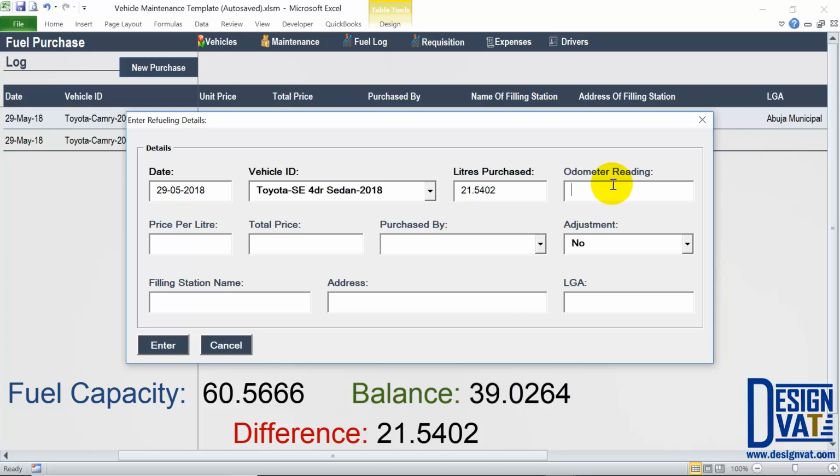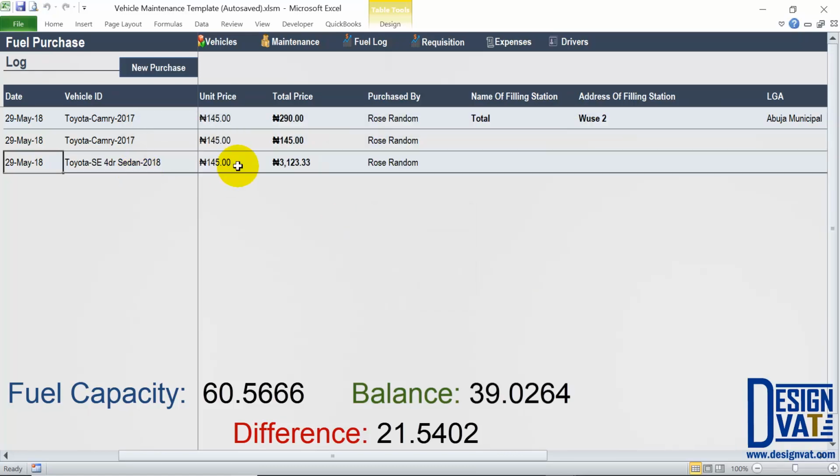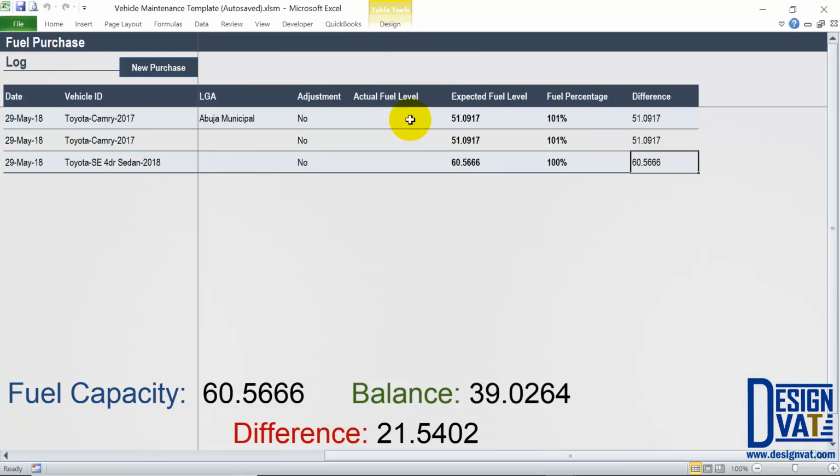Now, once you enter that value, and I'm just going to enter random odometer values just to fill up space. And lastly, I need to enter who purchased the fuel. The adjustment here should still be no. Once I click enter, it's going to store that. Now, based on this data, our tank should be full according to the template data. So notice it says our tank level is 100%.